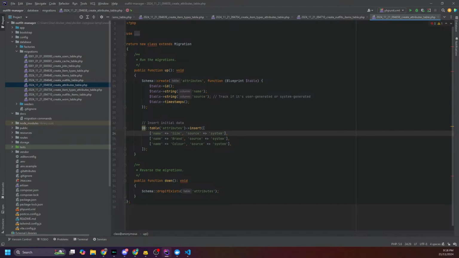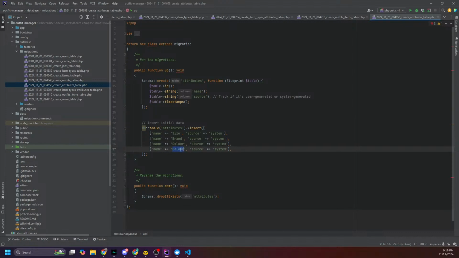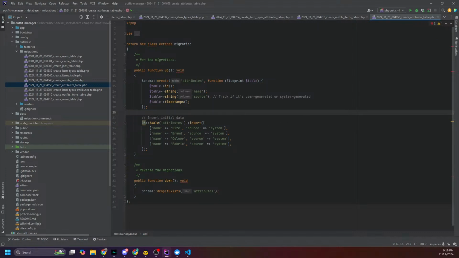Oh, yeah, we'll add fabric back. Fabric, and we also have that'll do. So yeah, we've got some basic attributes happening there, which is fine. Size, brand, color, fabric.